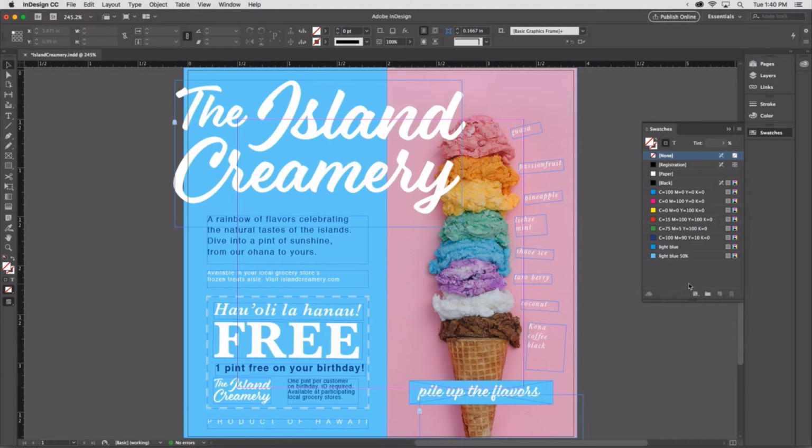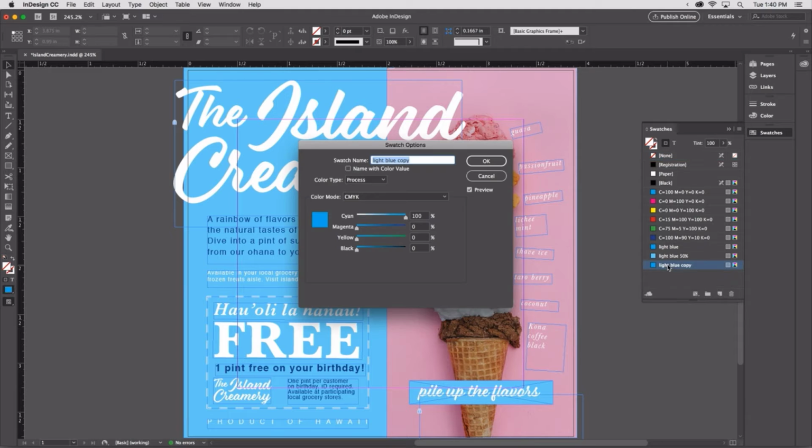Another way to create a swatch is to select an existing swatch and duplicate it. So I'll select my light blue, right-click, and choose Duplicate Swatch. It bases the name of the new swatch on the swatch that it was created from, but of course I can change that. I'll just double-click it, and I'll make this one green, and I'll drag the sliders to make it green. There we go.